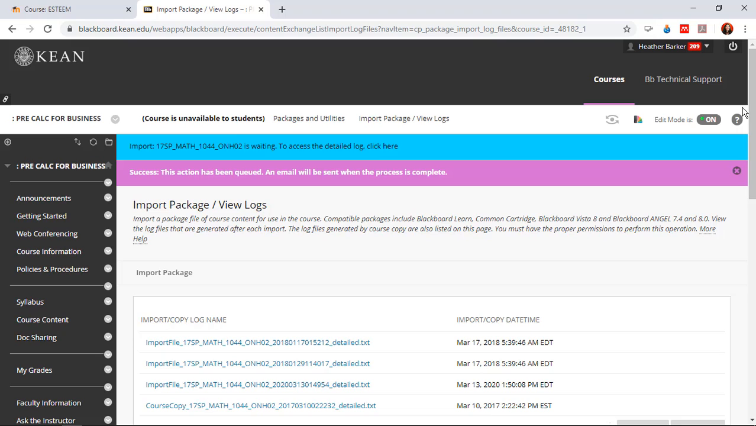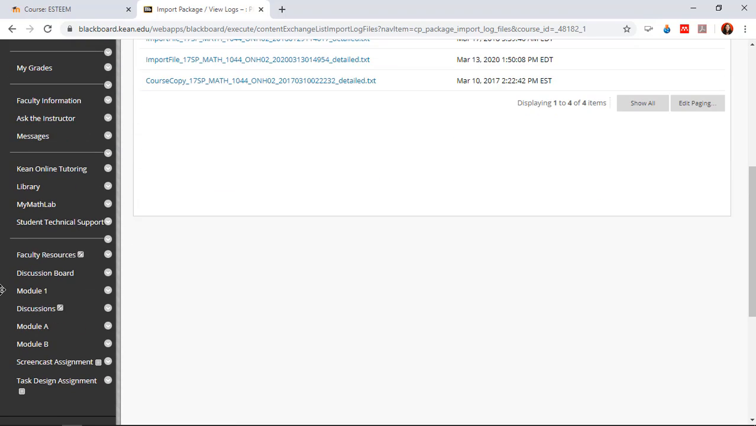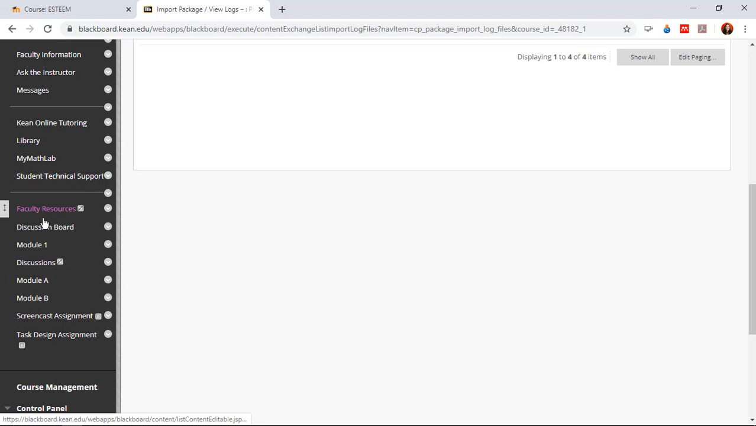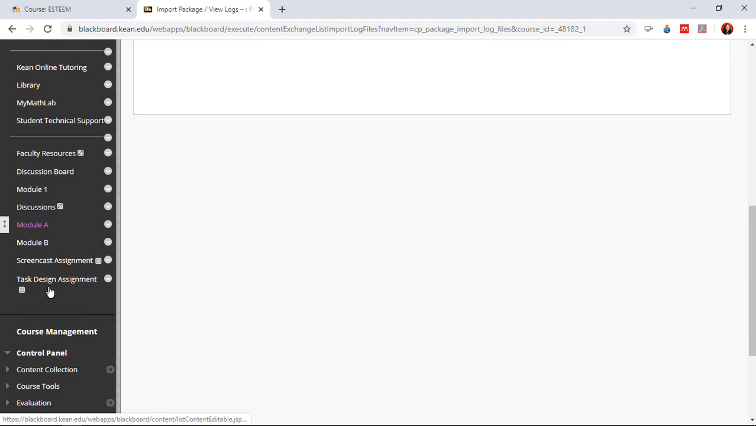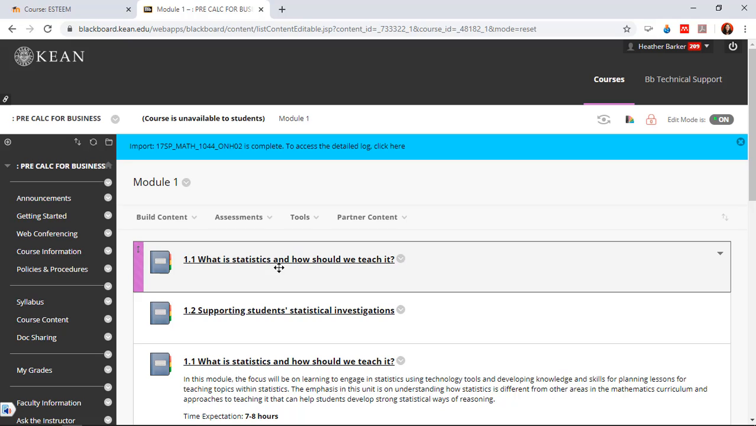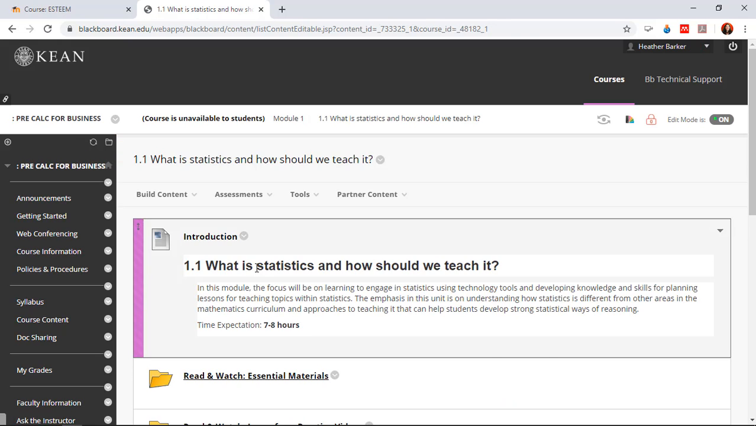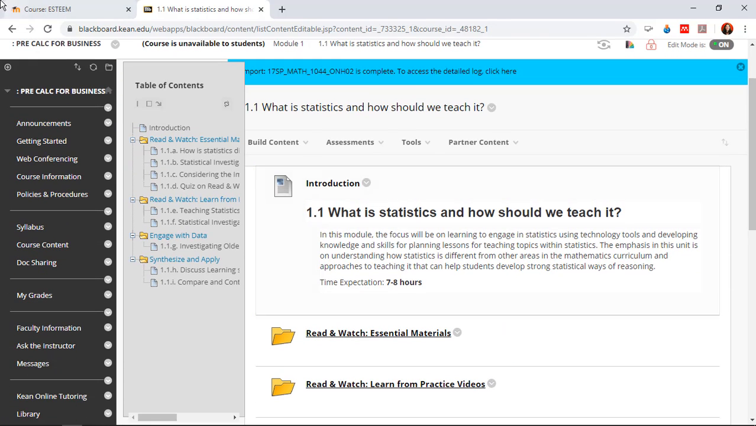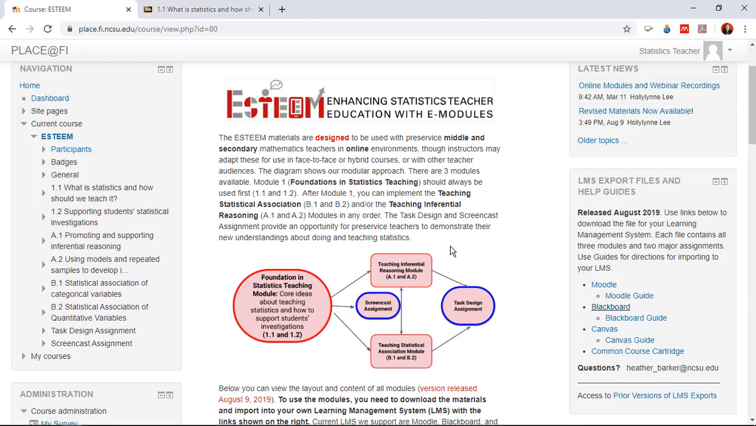I've imported this earlier, so I want to show you what it looks like in my Blackboard shell. All of the imported materials will appear on the left-hand side here, and you can click on each one. So we have Module 1, Module A, and B. If I click on Module 1, it appears here in modules instead of folders, which is different than the view that we have here in the actual ESTEEM materials.